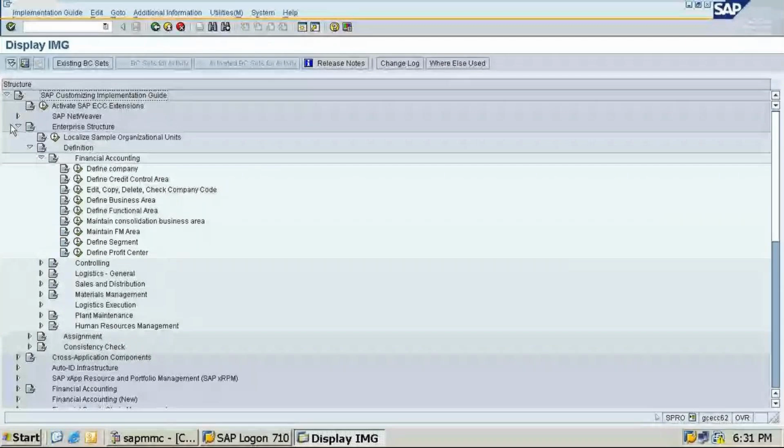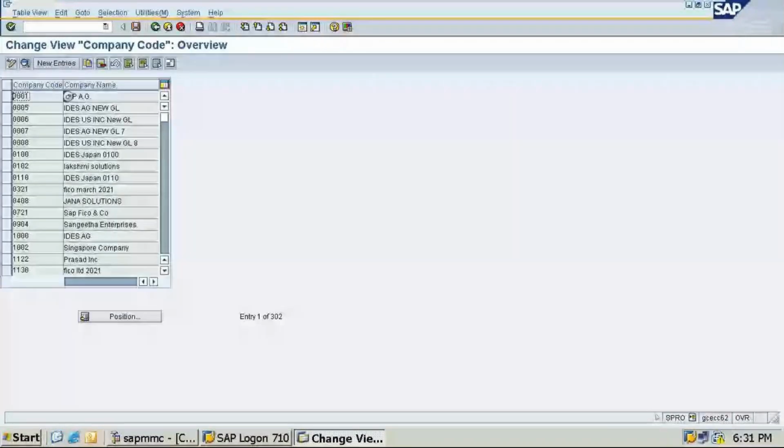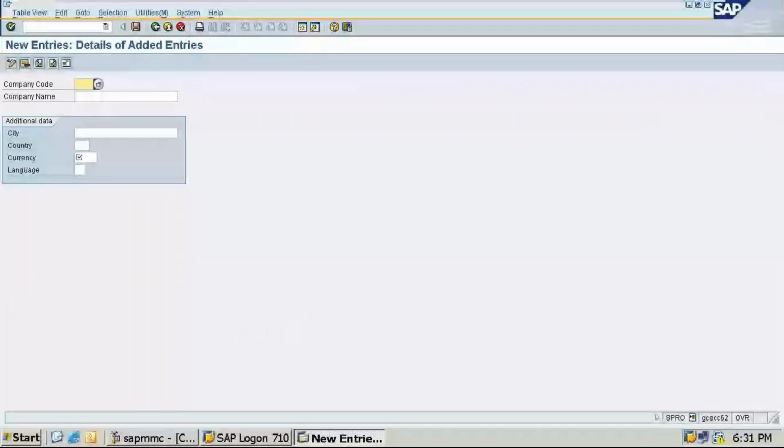Okay. Next we have to go to this one. Double click on the edit company code. I have sent the path. You can check it out. So click on New Entries. I'm going to create it here. What we have created is 11. I'll create TA11.